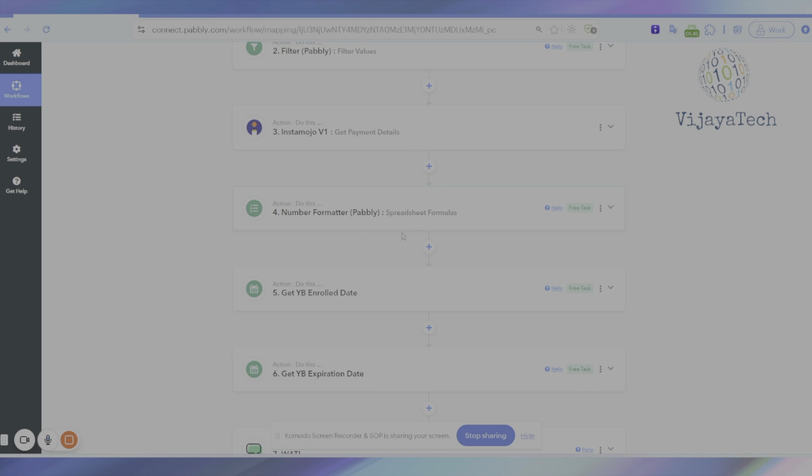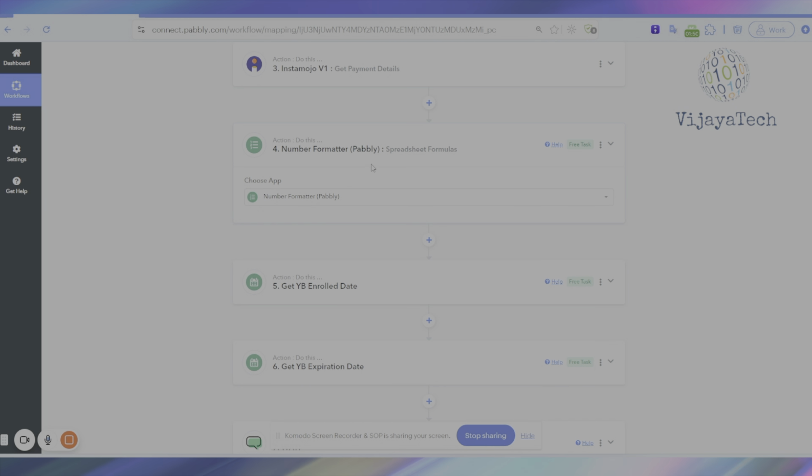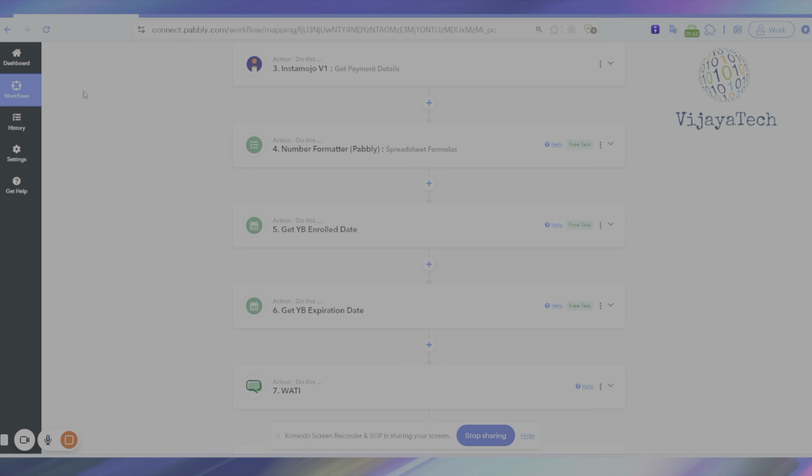After that, we are doing the number formatting in the workflow. You can check it. After that, we are creating the enrolling date based on the purchase date. We have the calculation of the course, like which course he has enrolled in, and based on that we take the enrolling date as the starting date, and based on the calculation we generate the expiry date for the course. If you are selling digital courses, we can calculate and generate the expiry date.